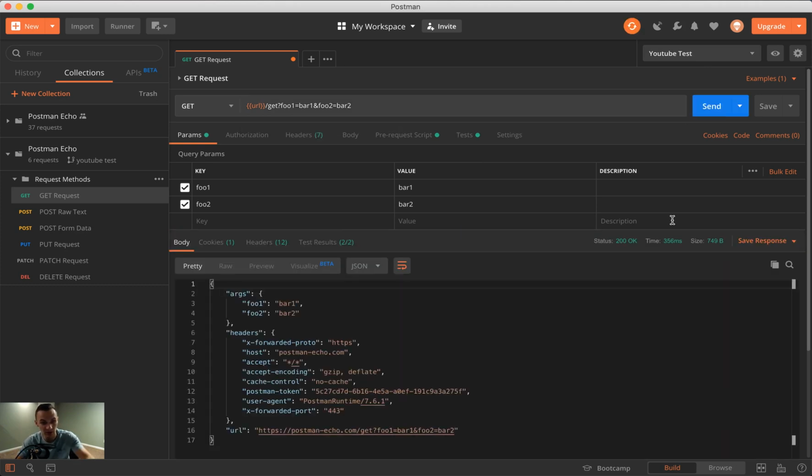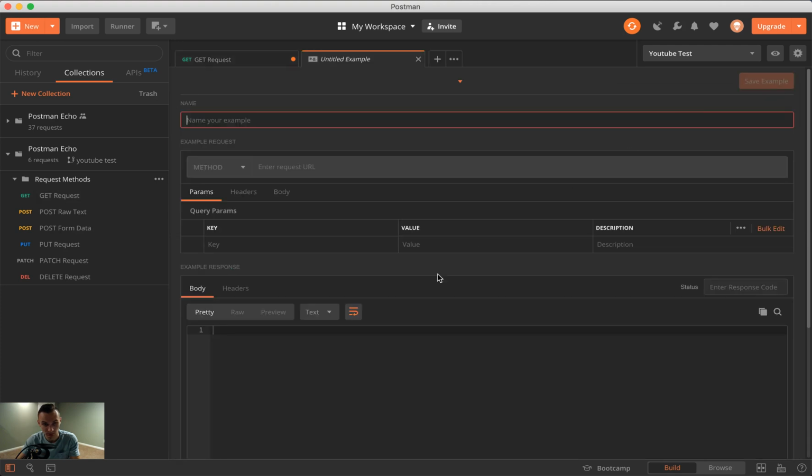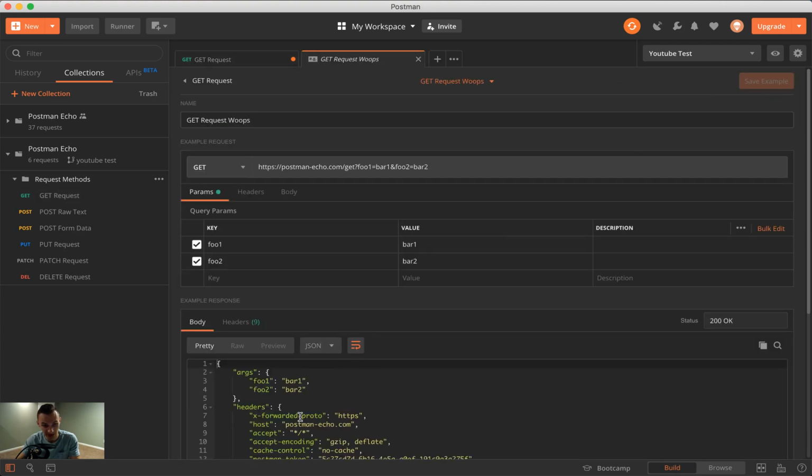And you'll see here we received our response back. And this is our example response. So if I click examples here, we'll see that this is the response it's hard-coded to send back. And that's what it uses when creating a mock collection.